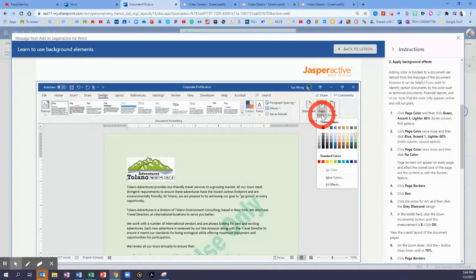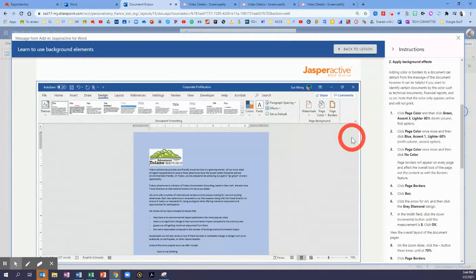Click page color once more, and this time we're going to go to blue accent 1, which is the 9th column, and find lighter 60%. That's the second option. So the first one is 80% lighter, the second one 60%. So you can see how it looks green, you can see how it looks blue. We'll go back to page color and this time choose no color.